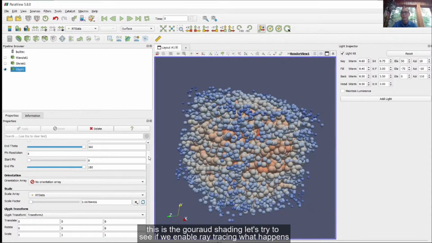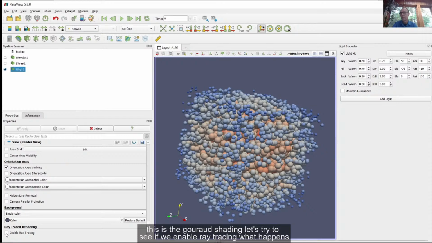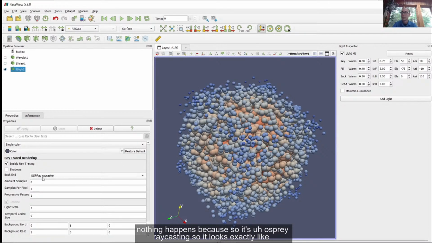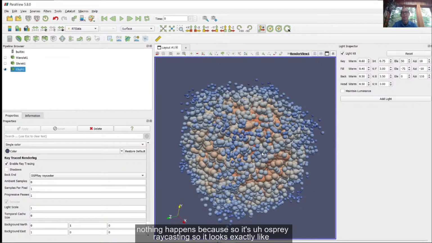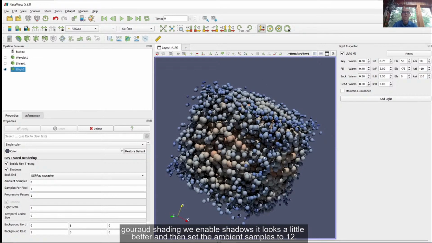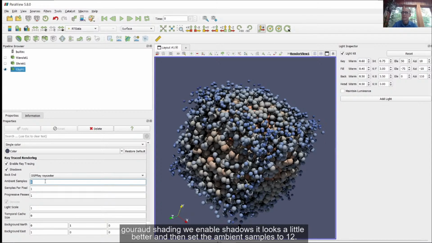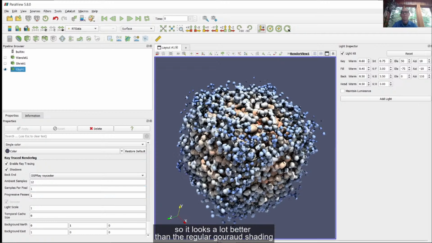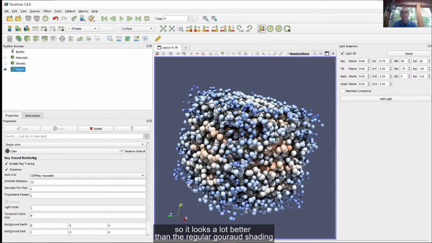This is the Gouraud shading. Let's see what happens if we enable ray tracing. Nothing happens because it's Osprey ray casting, so it looks exactly like the Gouraud shading. We enable shadows, it looks a little better, and then set the ambient samples to 12. So it looks a lot better than the regular Gouraud shading.